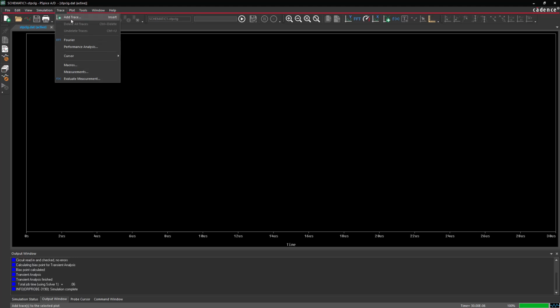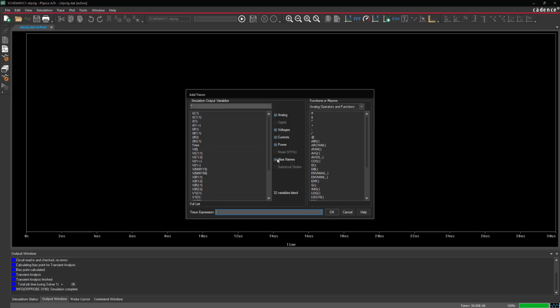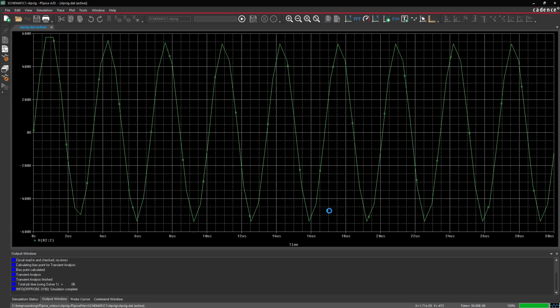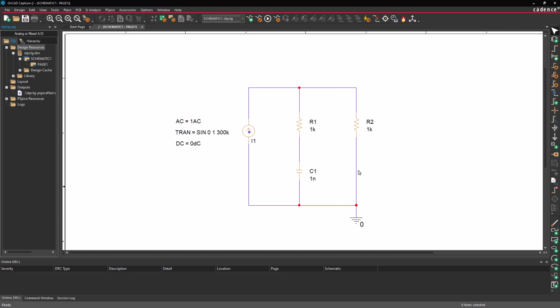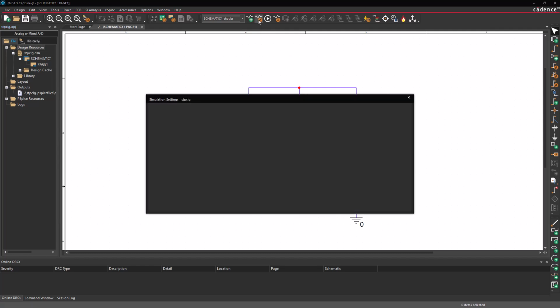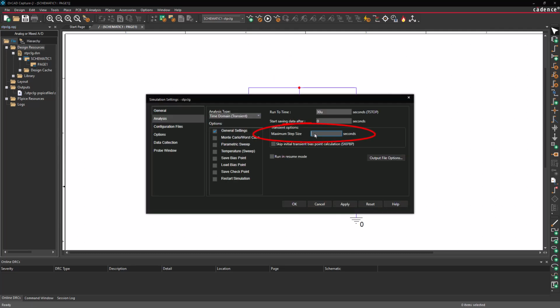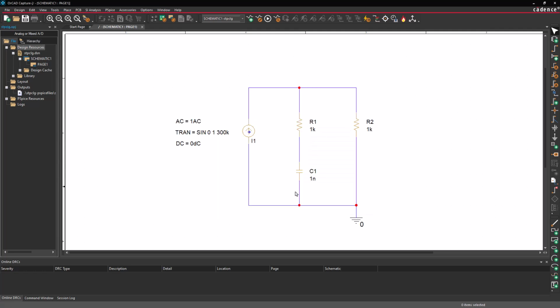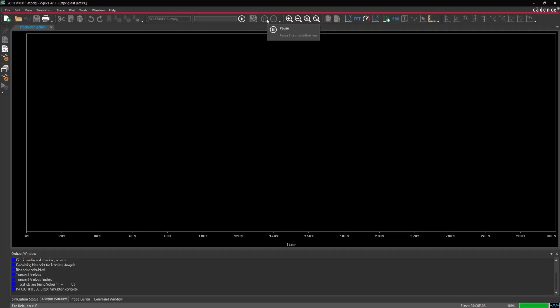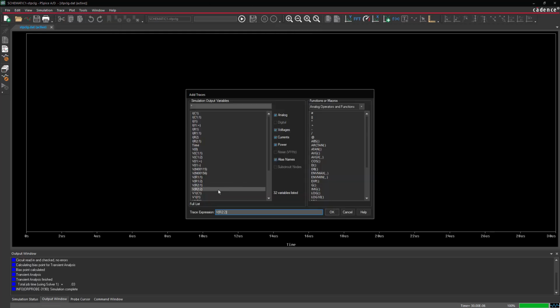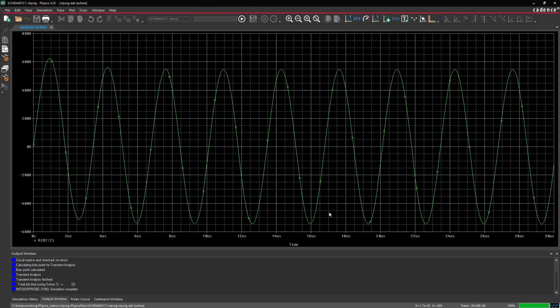However, if we plot the voltage at the top pin of the R2 resistor, our waveform does not appear as a smooth curve. The time step selected by the simulator is too large. If we go back to the simulation profile, we can control the maximum step size by entering a maximum step size of 0.1 microseconds. Now when we rerun the simulation and view the voltage at the top pin of resistor R2, we see that we have a nice smooth curve.